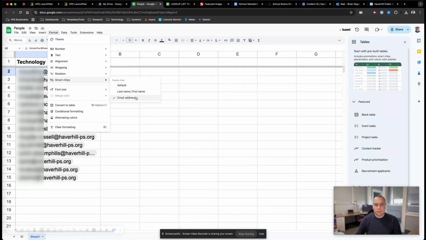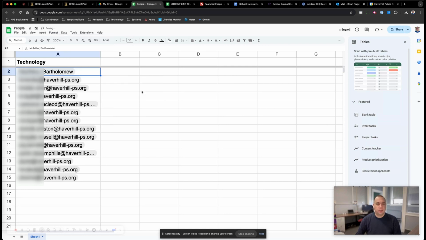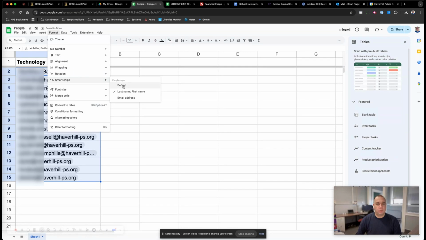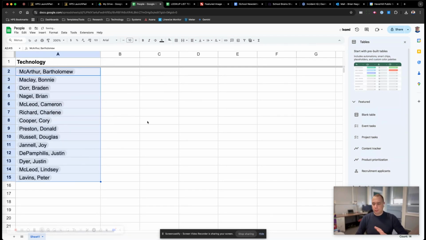But where this gets interesting is that because it's smart data, we can go to format to our chips and we can say, hey, instead of seeing by email address, let's just see them by last name instead. And it can change that format for us right away. And so make it a little bit easier to automatically take the same data that's there, but just see it. We can see it by human level instead of just by email address.